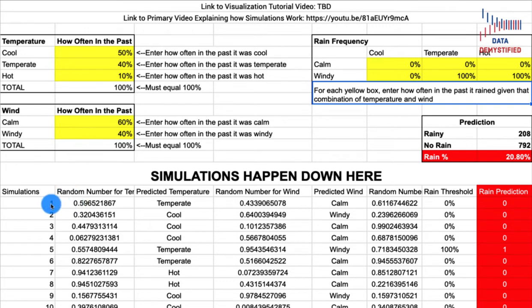The way it works is that for each of these rows, that's one simulation, a random number is selected for each of our weather inputs. So in this case, 0.59 is generated for the temperature input, and what that means is that it's going to be temperate. That is determined based on using these cutoffs here of 50%, 40%, and 10%. Of course, if you change those, the cutoffs change as well.